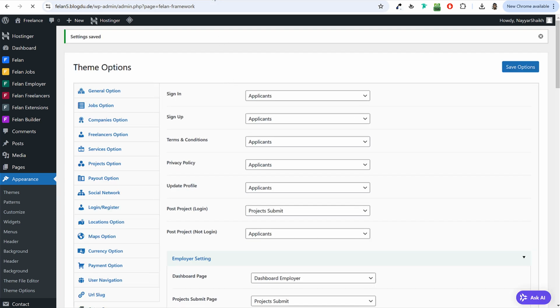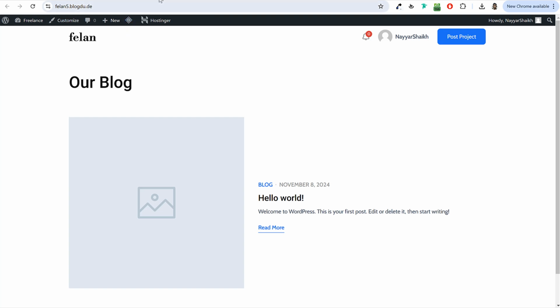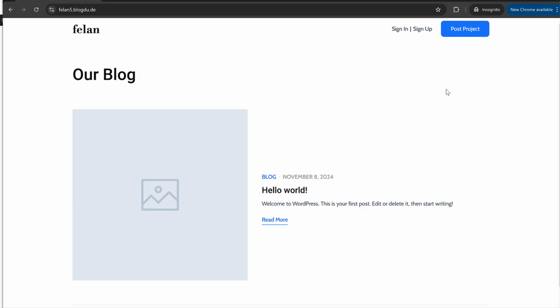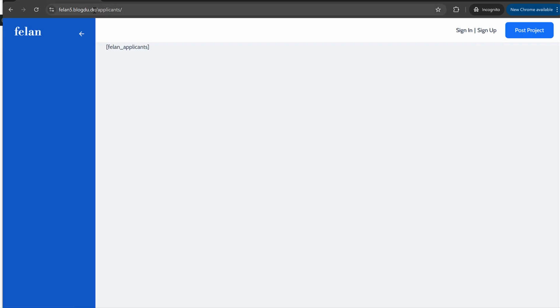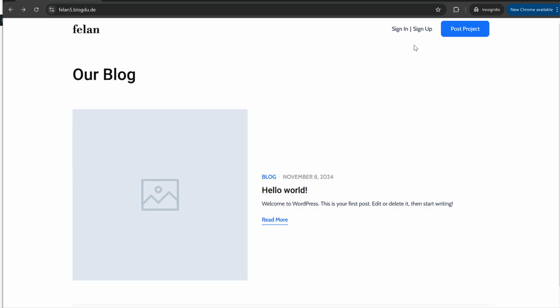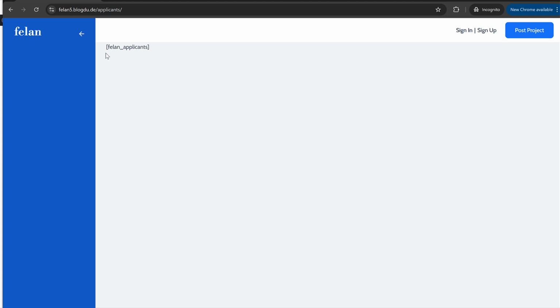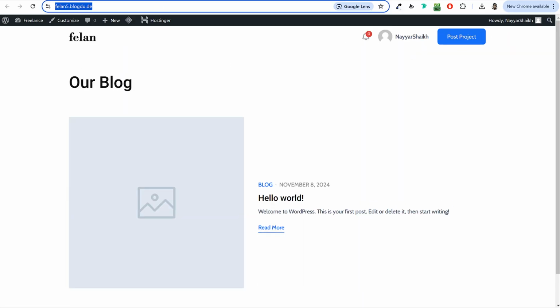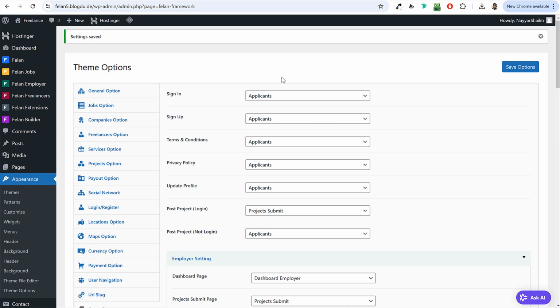If you again come back to the dashboard, for now, we have not yet created these two pages. Once you open this website in an incognito private window, you'll see that. Let me show you actually. If I open this website in a new private window or a new incognito window, this is how it looks. We do have sign in and sign up pages, but if I click on that, I'm redirected to this applicants page. Even if I click on sign up, I'm redirected to this page. That is because we have not yet created these two pages. So let's very quickly see how to do this.